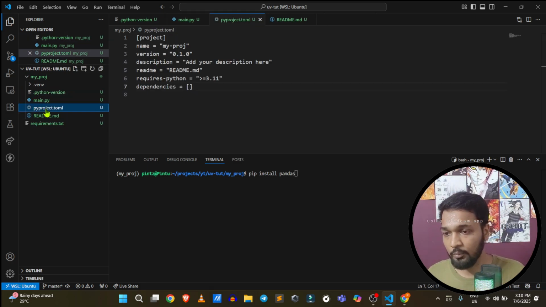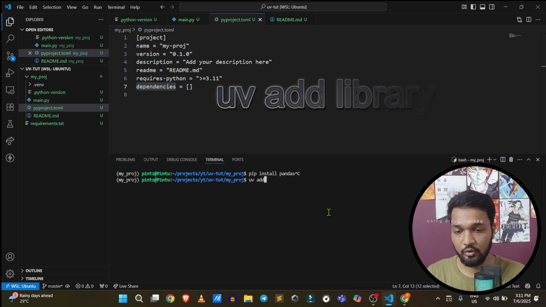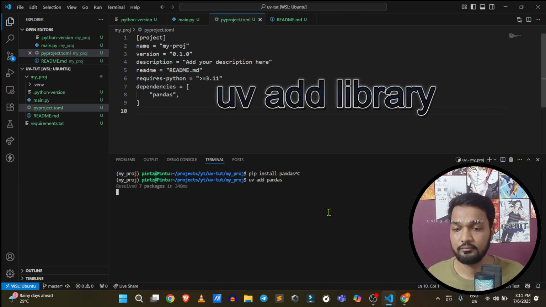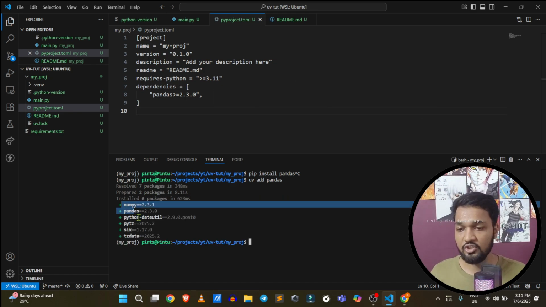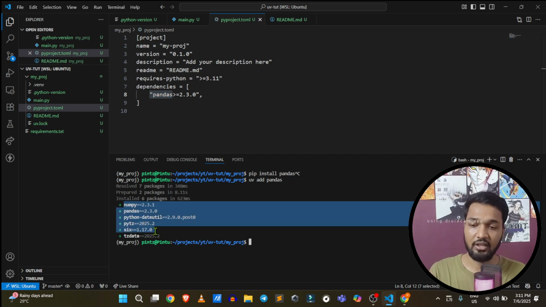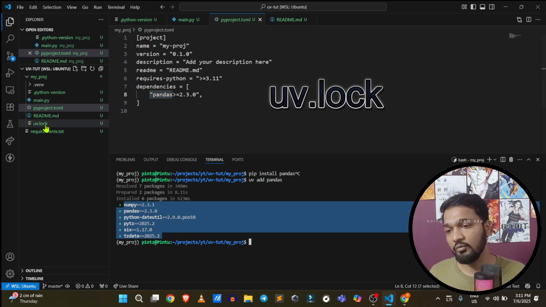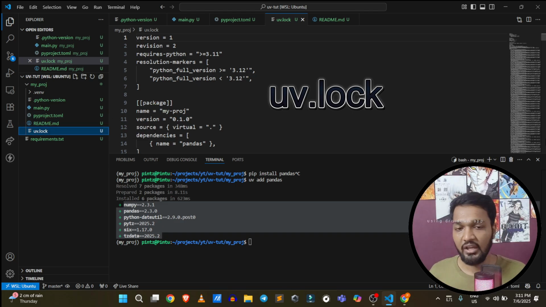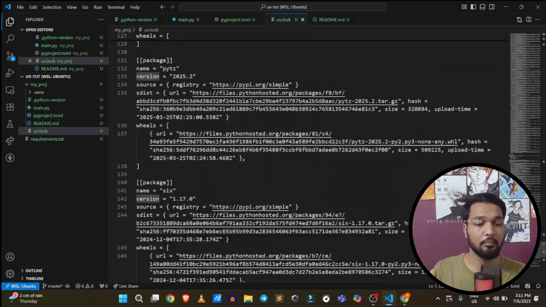So see, this pyproject.toml file, it does not have any dependency right now. So if we add it, the command for adding dependencies in UV is uv add pandas. It is automatically downloading required libraries and they are being installed. See, these are the pandas package and it required several other sub-dependencies. Now if you notice, a new file has been created which is uv.lock. Now what this uv.lock is, see, this is a very big file.